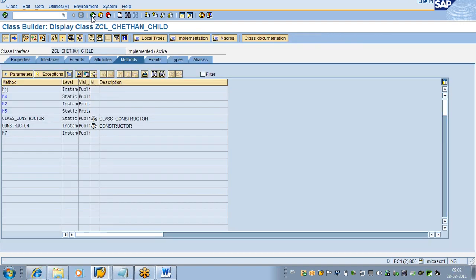Sir, otherwise delete this constructor and restrictor, sir. Delete these two, any one of them. Okay, sir.